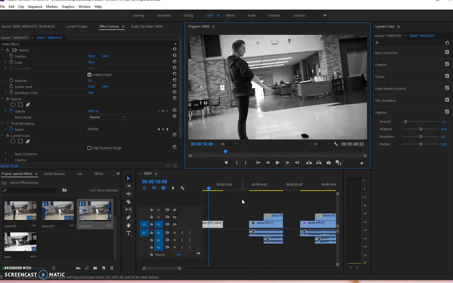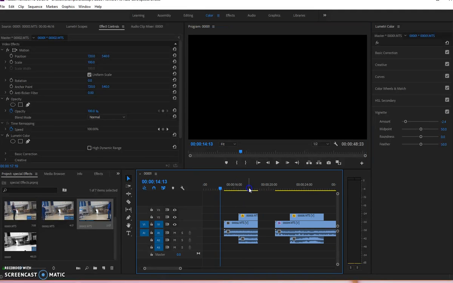So those are the three film magic techniques, as well as how to turn it black and white and how to speed up your time. All right, that is all.